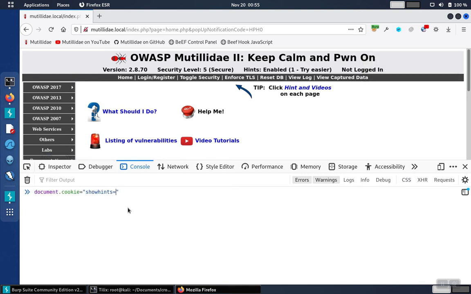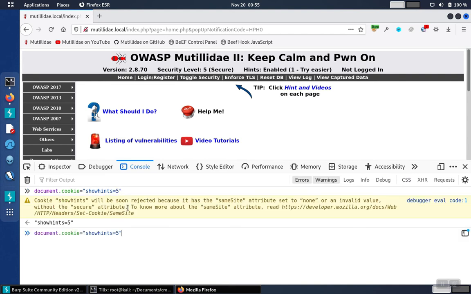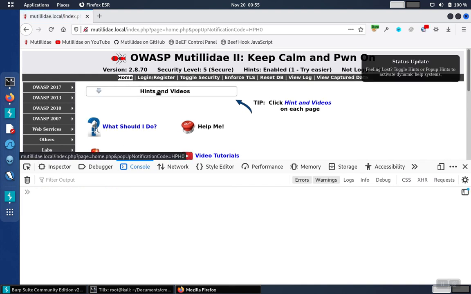Let's change it one more time. We'll change it to 5. Verify the change, click on the home page a third time, and the hints come back.